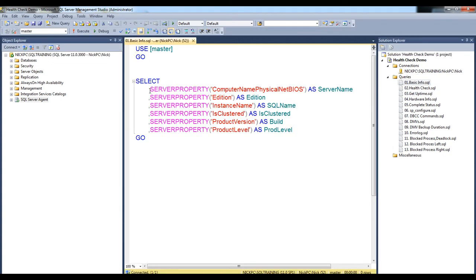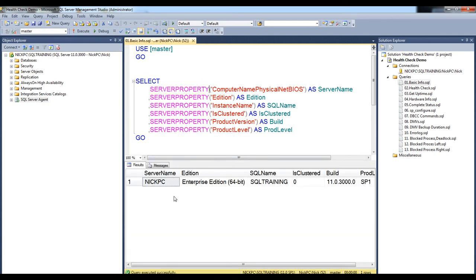This is a built-in function named ServerProperty where we can inspect SQL Server data. I'm going to execute it. There we go. So we have the Windows Server name, the edition of my SQL Server, in this case Enterprise Edition 64-bit. The SQL instance name, in this case I'm using SQLTraining. This is called a named instance. So I defined a specific name for my SQL Server during the installation. If I don't specify any name, the standard name is MSSQLSERVER. So this is a named instance.